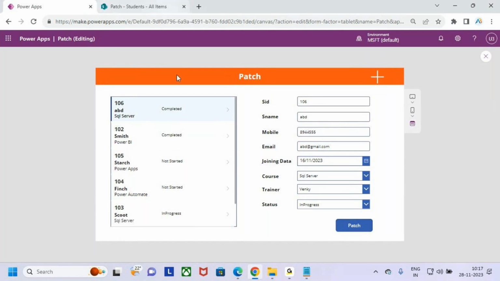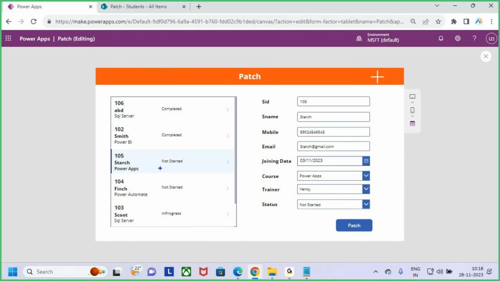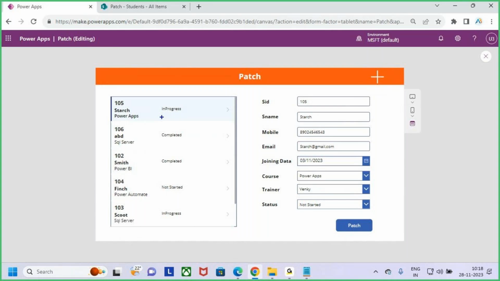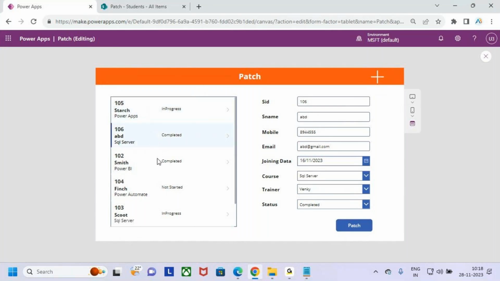Now if you try to understand here, I am updating only one record at a time. Any one record I'm able to update. Let us say the Stark employee is there, Power Apps, and it is not started. Still it is not started. I want to keep it as in progress. Go and click on the patch. Now it is updated. Stark employee is changed to in progress.